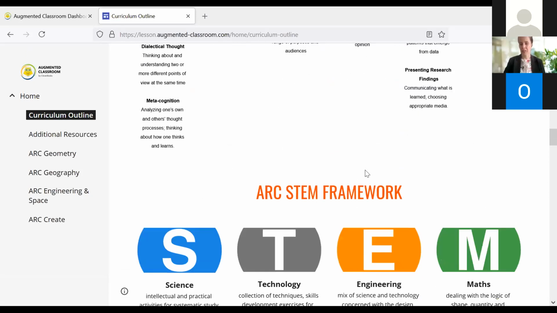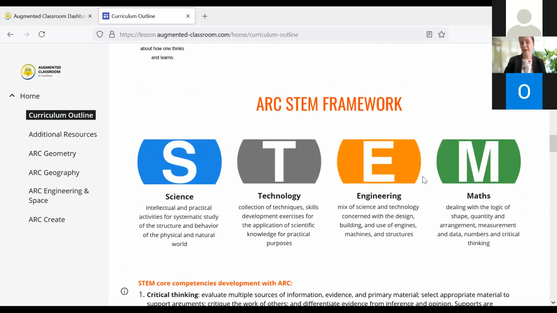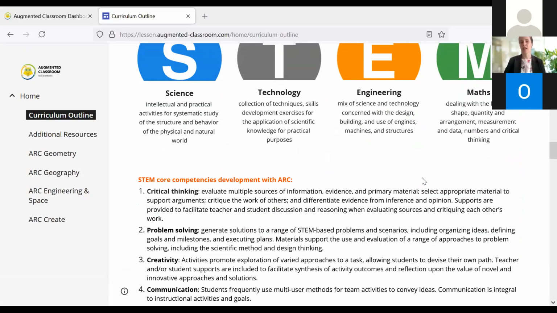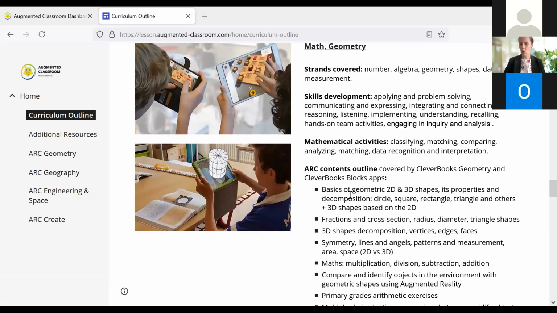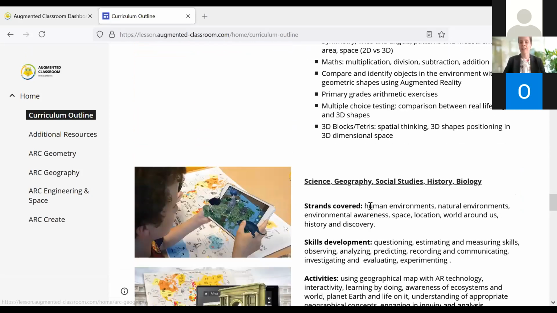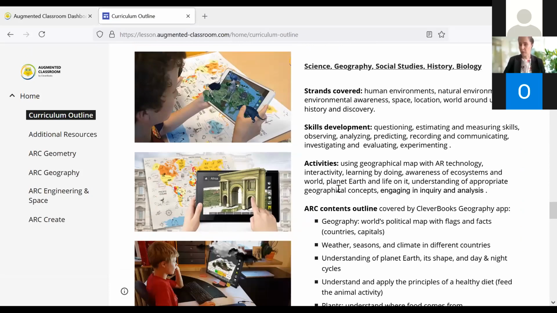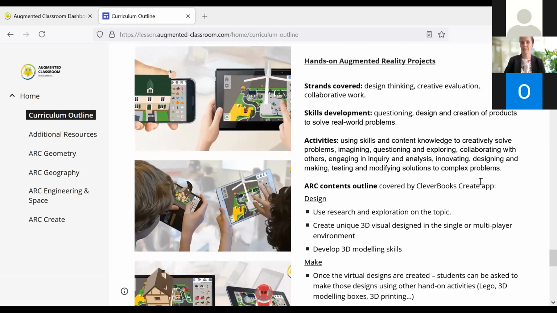with Augmented Classroom. We do have a strong focus on STEM to supplement the teaching material. And you can see here the topics that basically would fit any curriculum in the world. And it's related to exploration of content as well as creation.